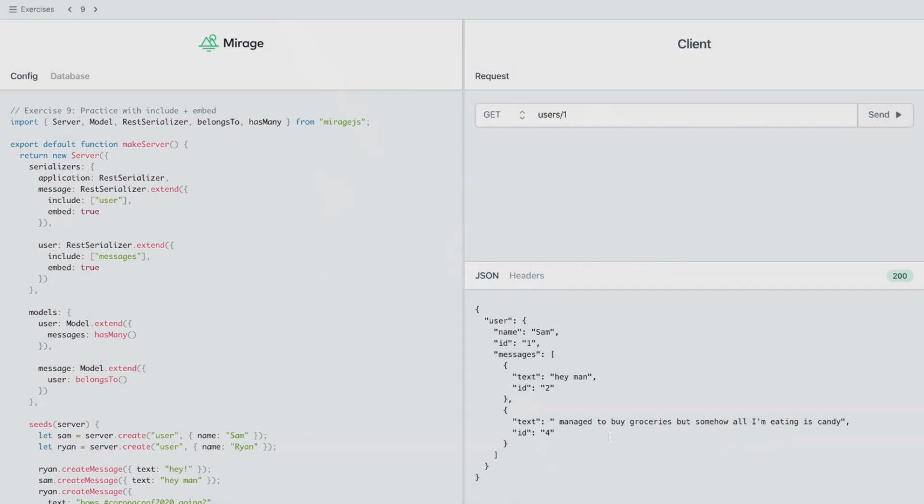Now this is an interesting question. We set embed to true here. Is this payload normalized data or denormalized data?